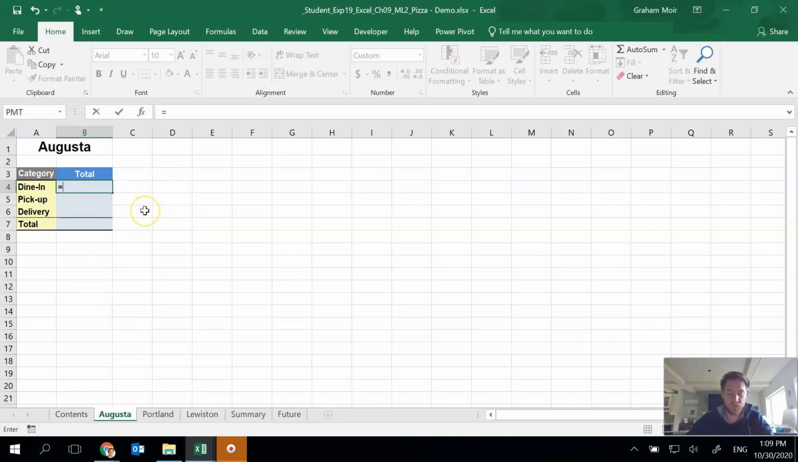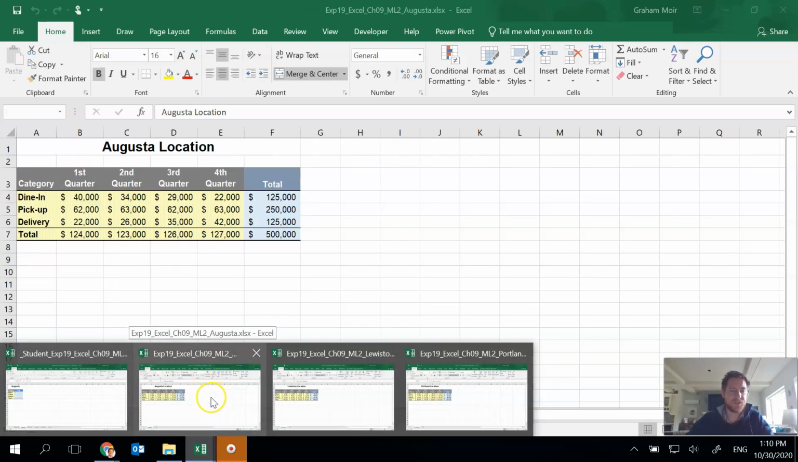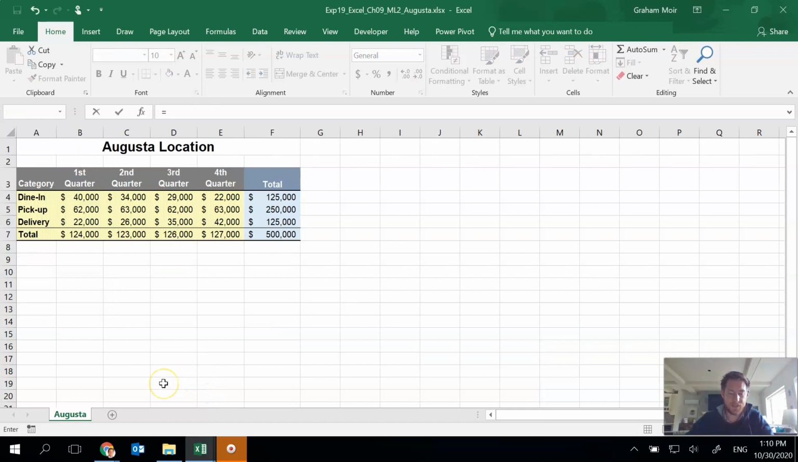I'm going to hit equals, go to my files, and find the Augusta one, which is this one. I'm going to get the dine-in total. This is the dine-in row, and I'm going to pull the total here. You can see now, because I'm in a different workbook, it has the name of that workbook in my cell reference, and then the tab name, and then the cell reference.